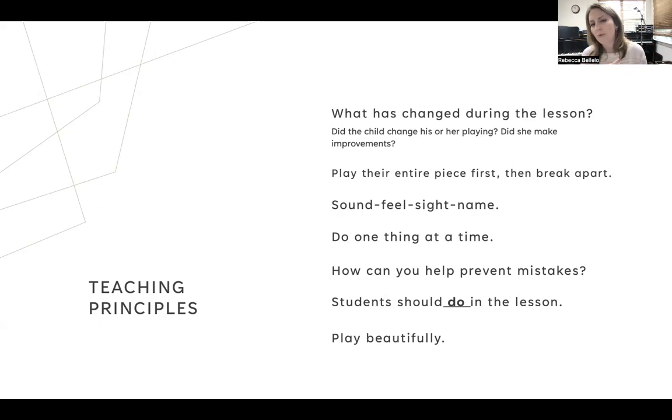All right, the next principle, do one thing at a time. One thing at a time. After the student has played their piece, and if you need to work on correcting some things, pick one thing at a time to work on. Usually you can start with rhythm and work on rhythm first.